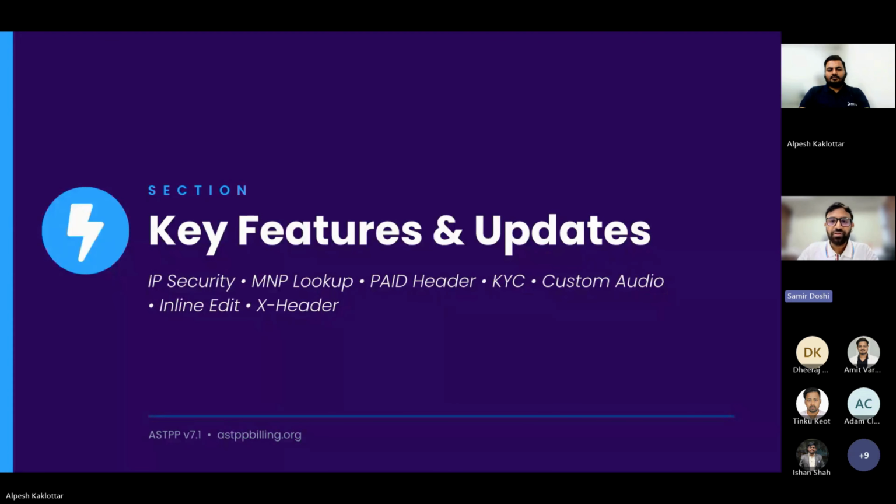So, key features and updates. These are the most important updates in this version, which are definitely going to help you make your business or secure your business in a better way. It also adds more security layers. It also adds the MNP integrations available in the system.